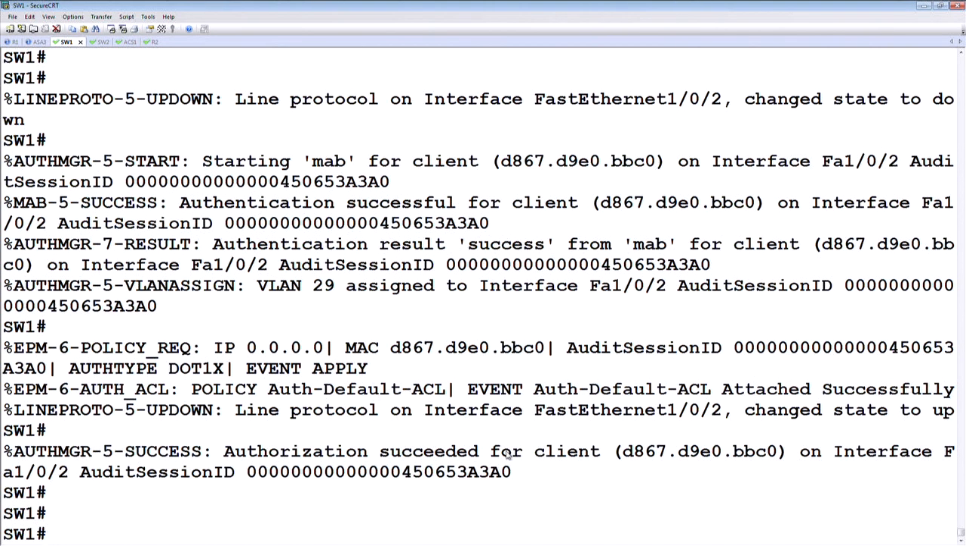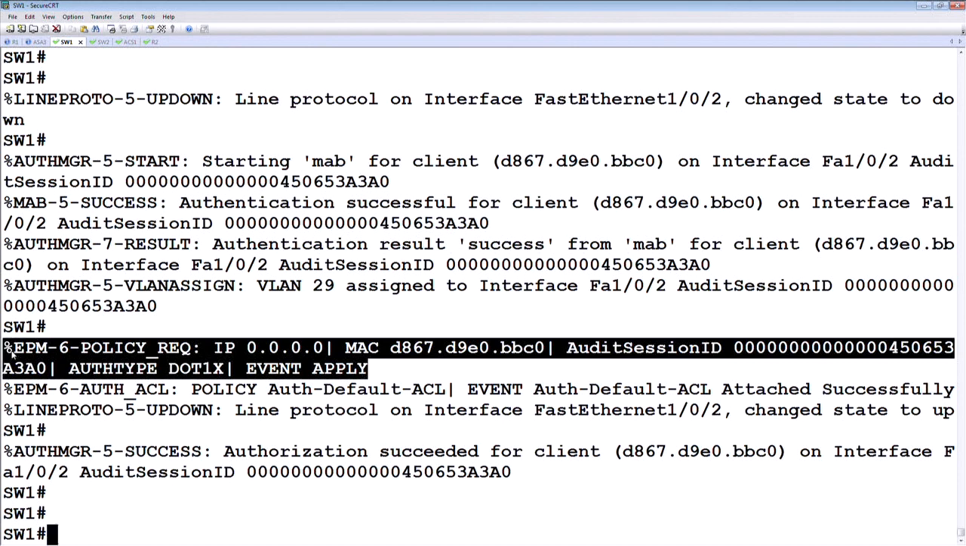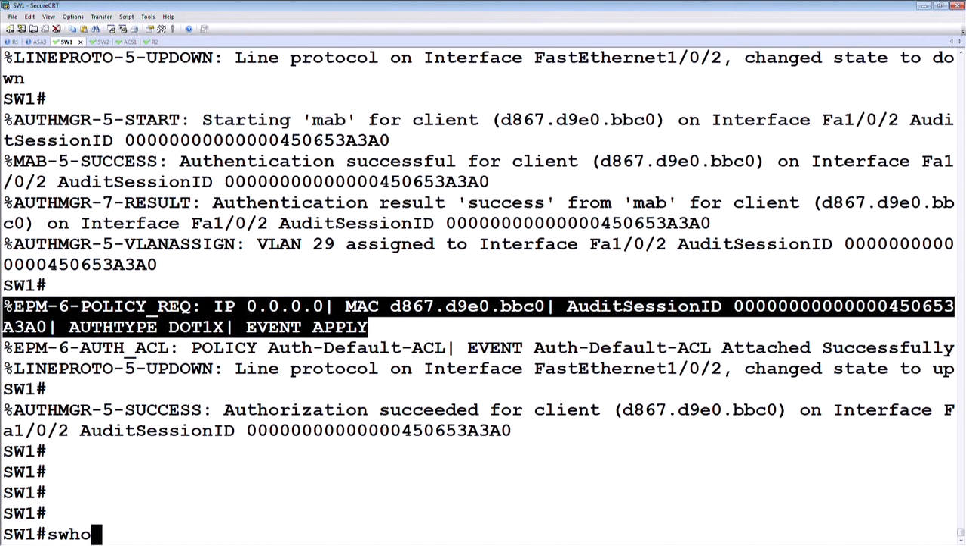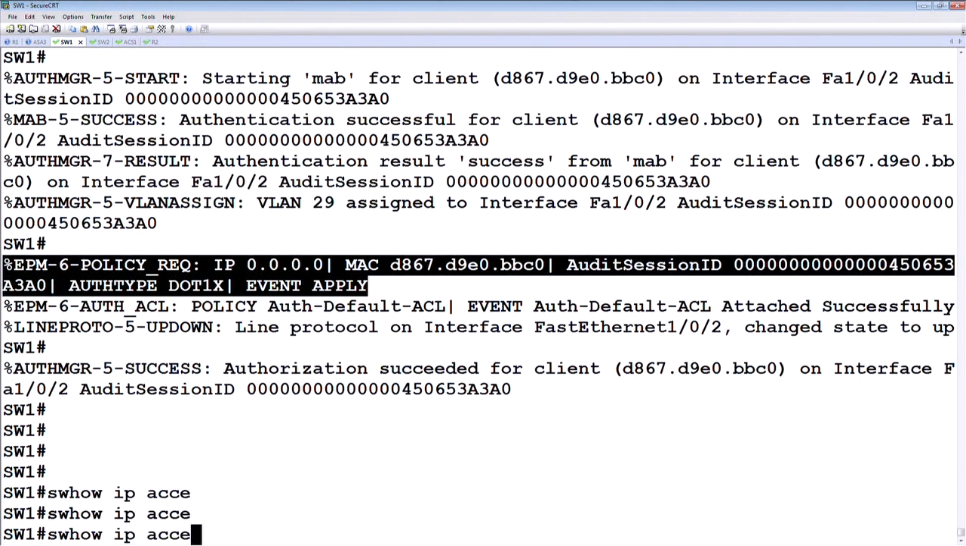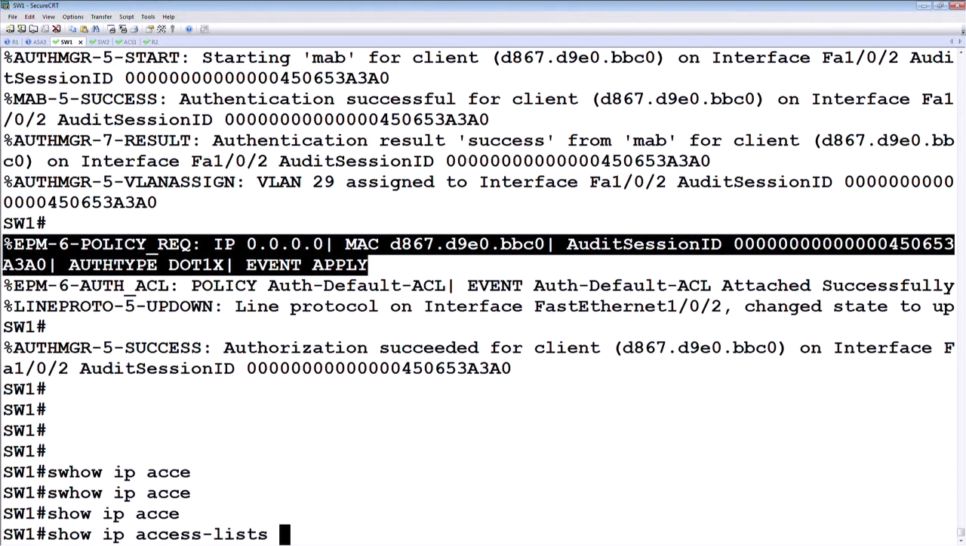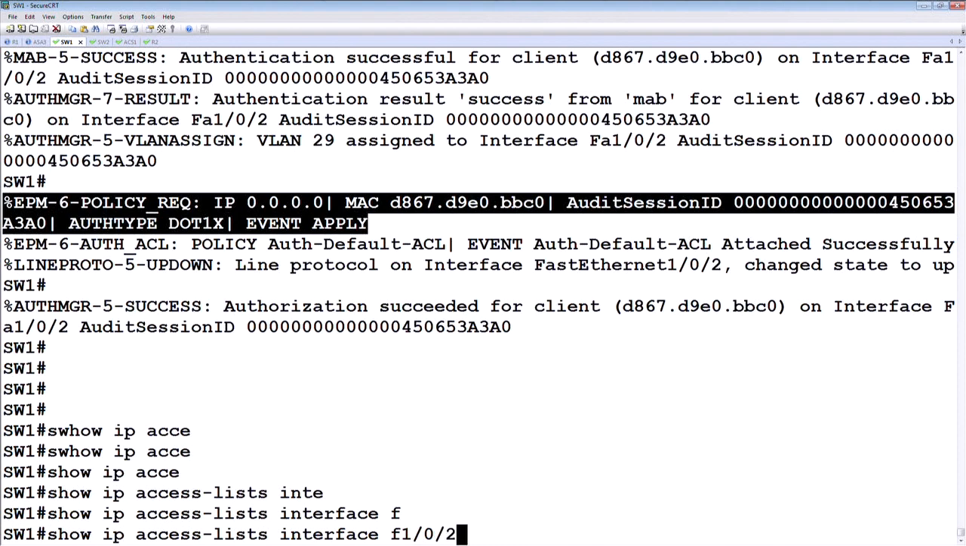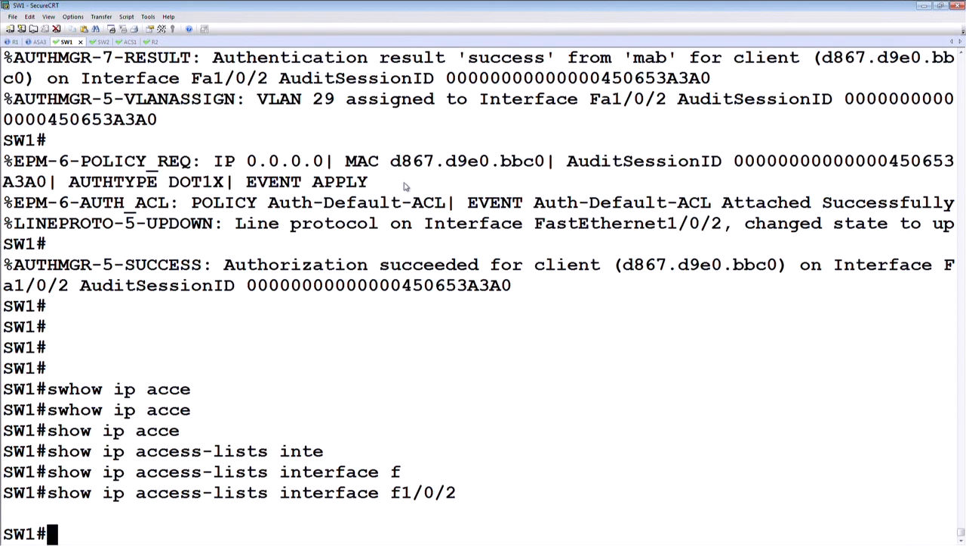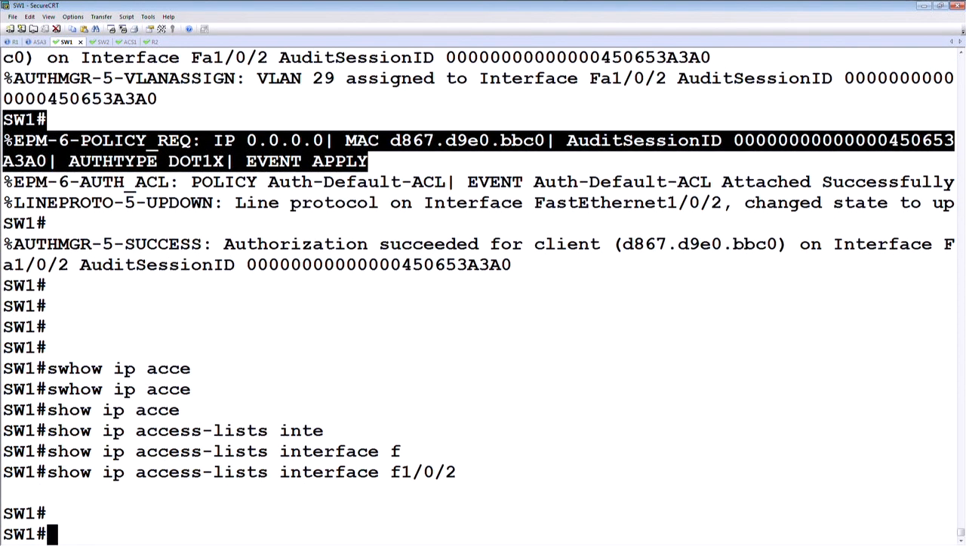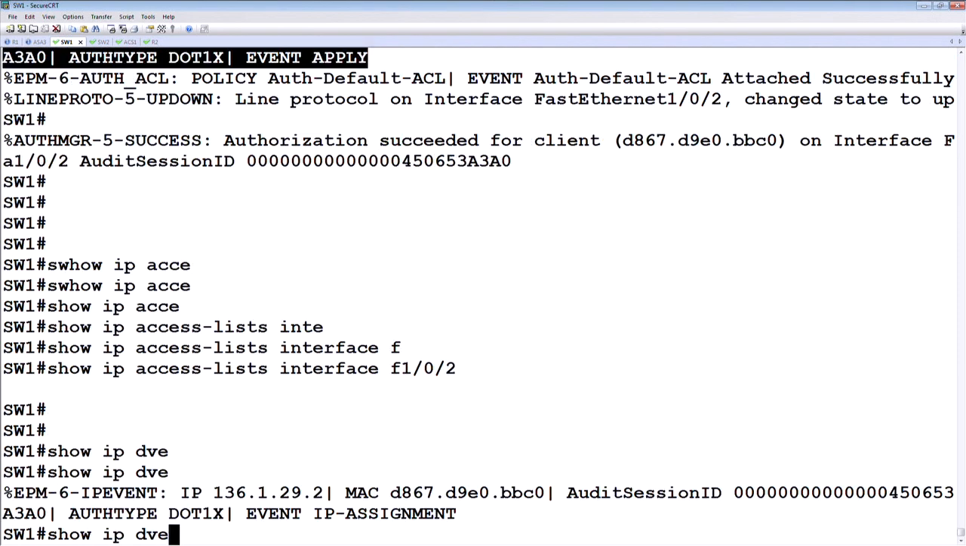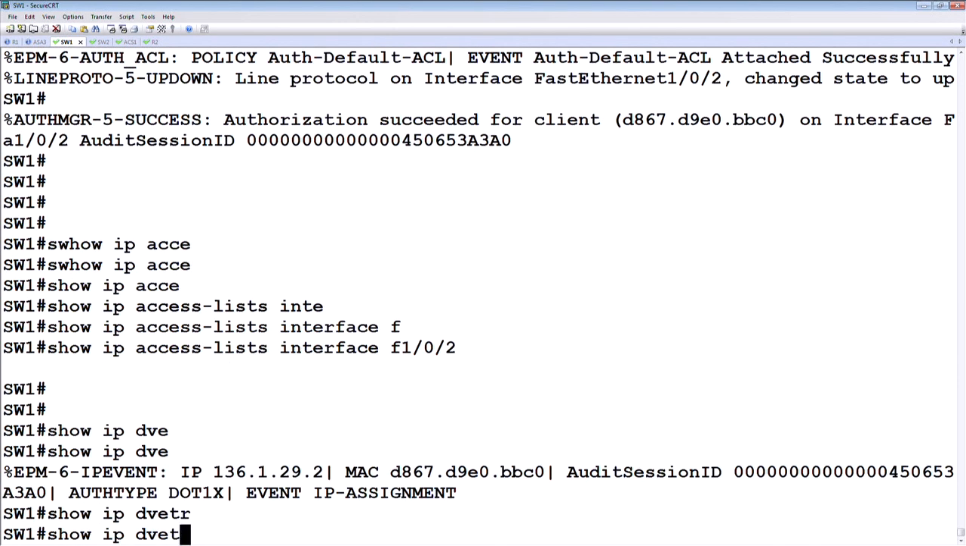So it says that authorization succeeded, but it says event apply in here. Let's say show IP access list, interface FA102. It didn't get applied because of this. Let's again inspect the show IP device tracking table. Well, it finally learned the IP address of the client. So it took a while to learn the IP address of the client.